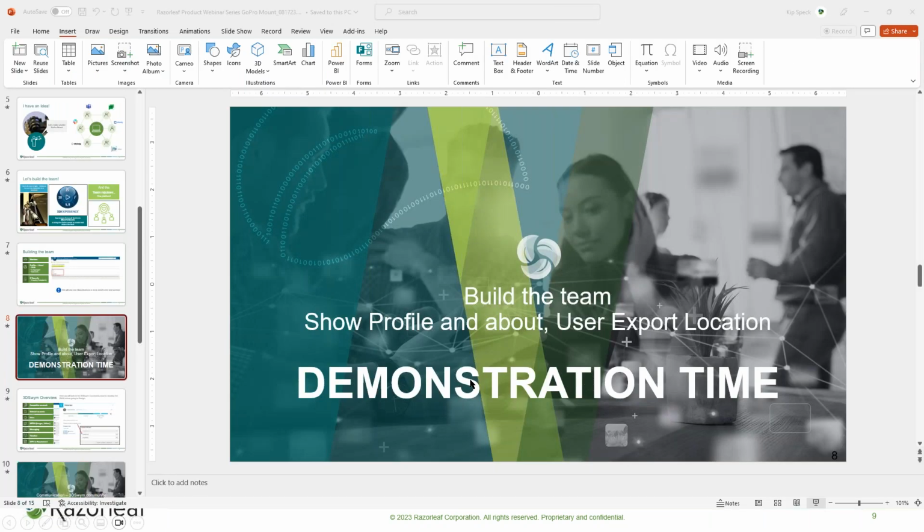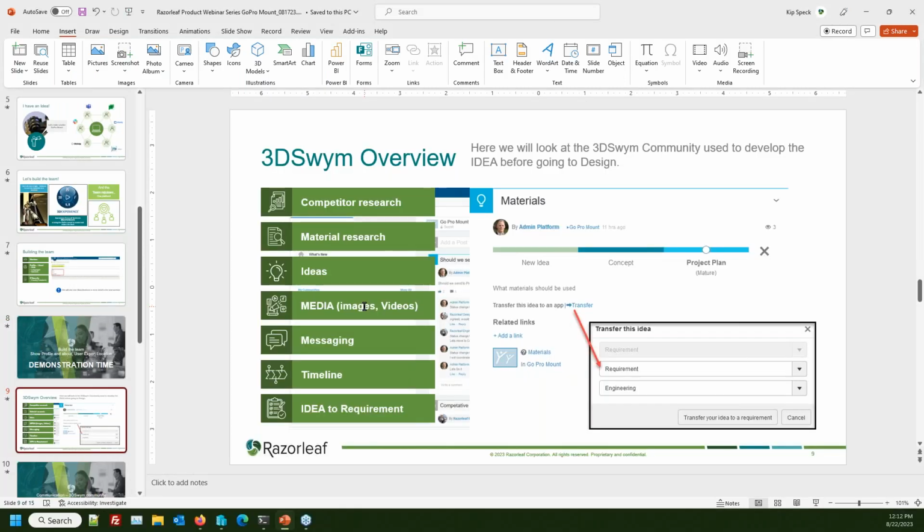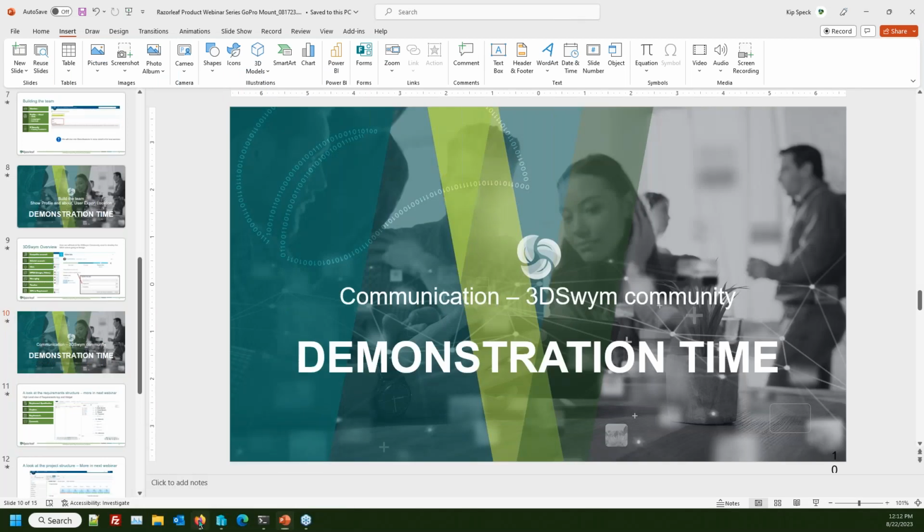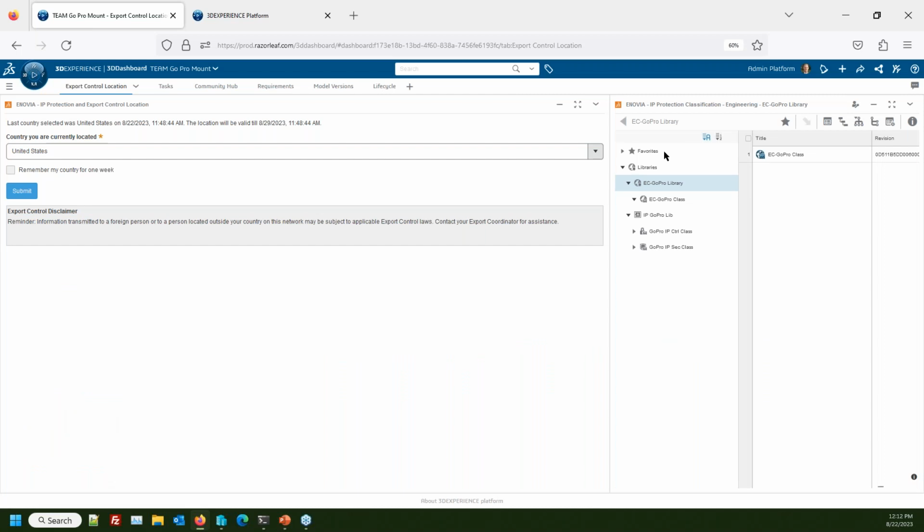So let's take a look at the community itself. So again, one of the things I mentioned a minute ago was controlling your location. So since I'm located in the United States, I can click United States, remember my location for a week, and I can click submit. And I can have all my users do this as well. But it gives you the ability to select the location.